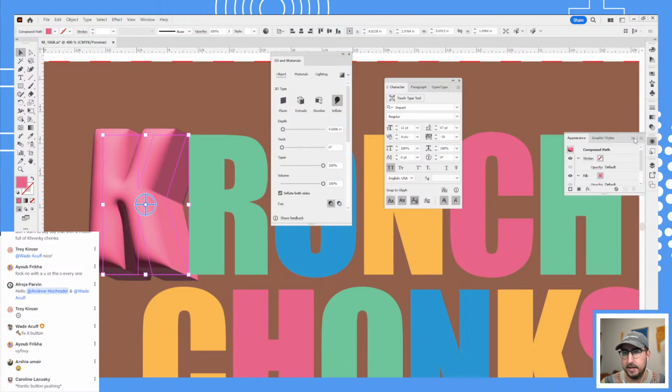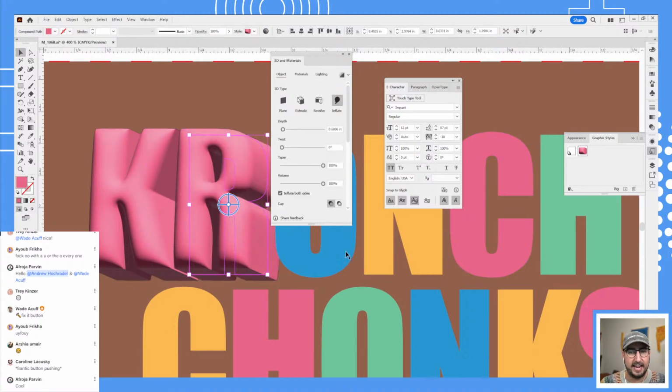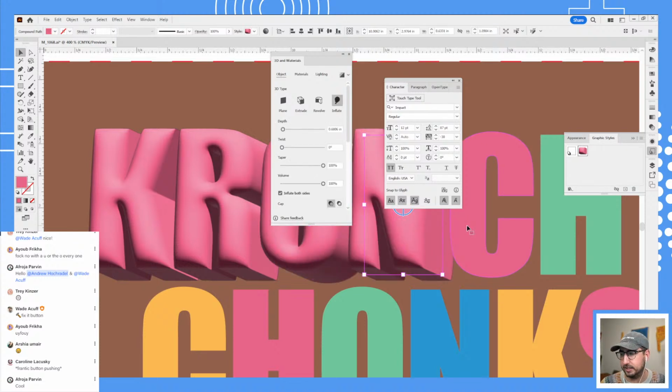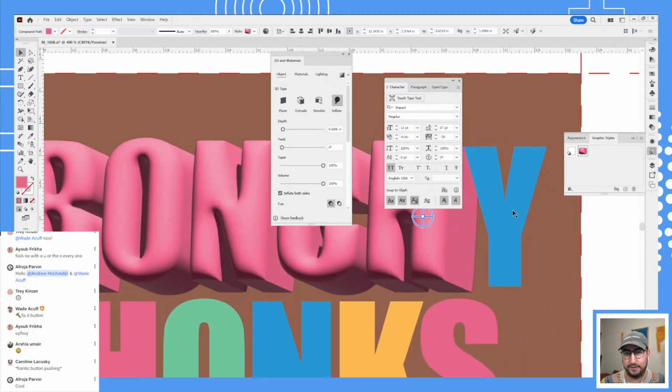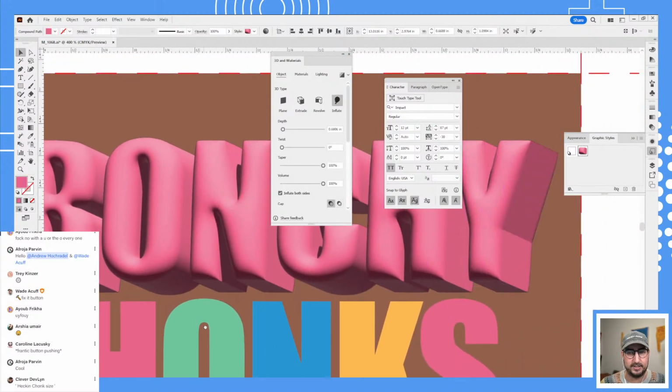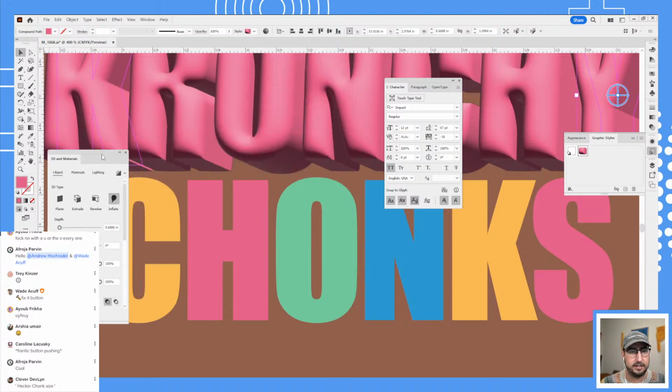So we can come over here and go to graphic styles and hit plus. And now we have a 3D graphic style. So I can come through and just click on each of these, and it's going to inflate it and change the color to what I want it to be. I do love the inflate on this. I am going to change these colors, and we are going to change the direction of these.